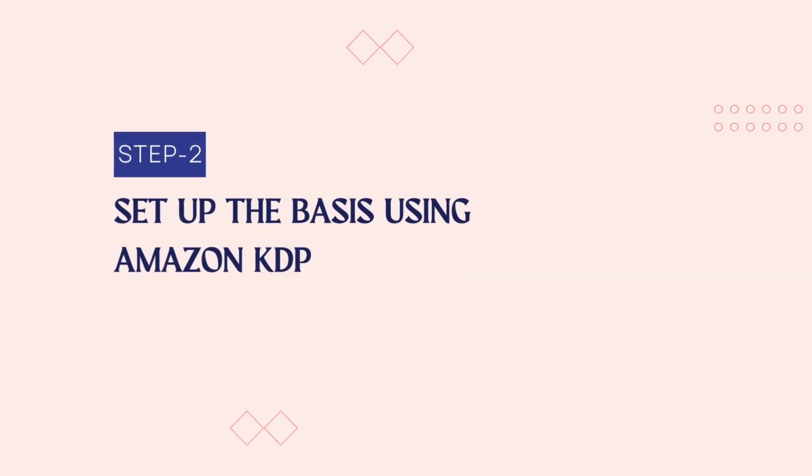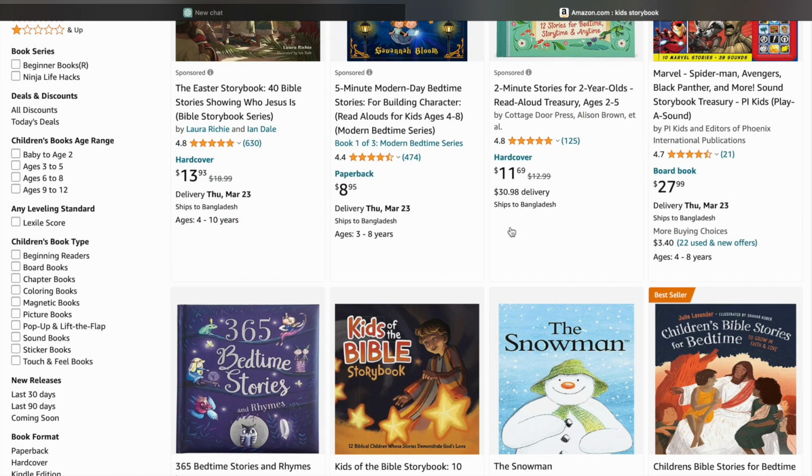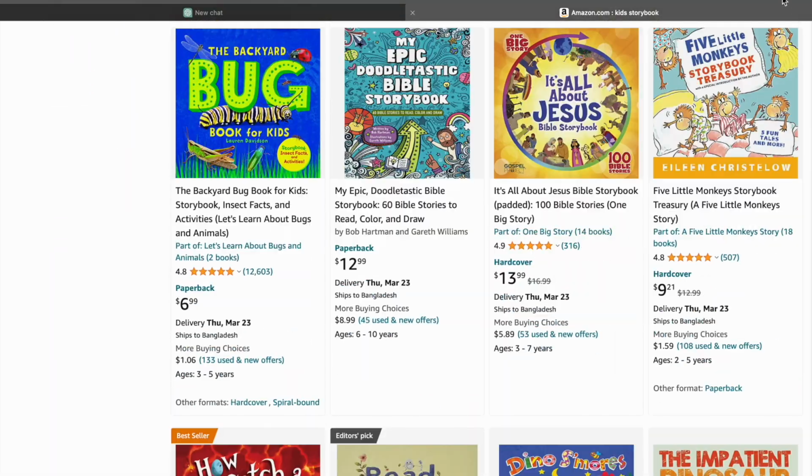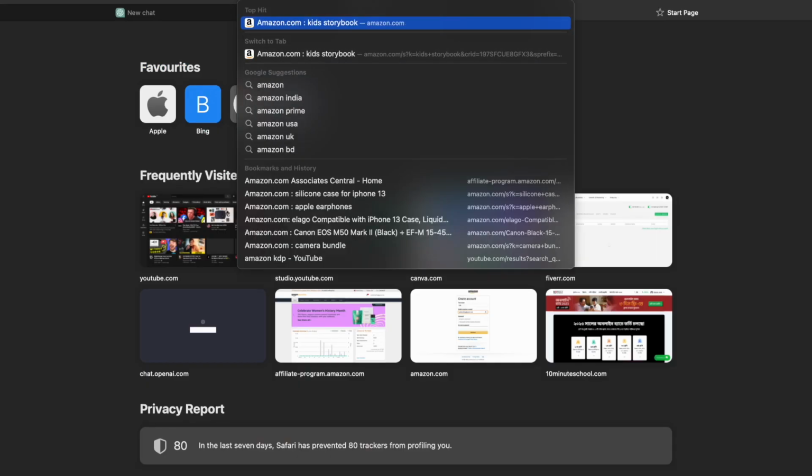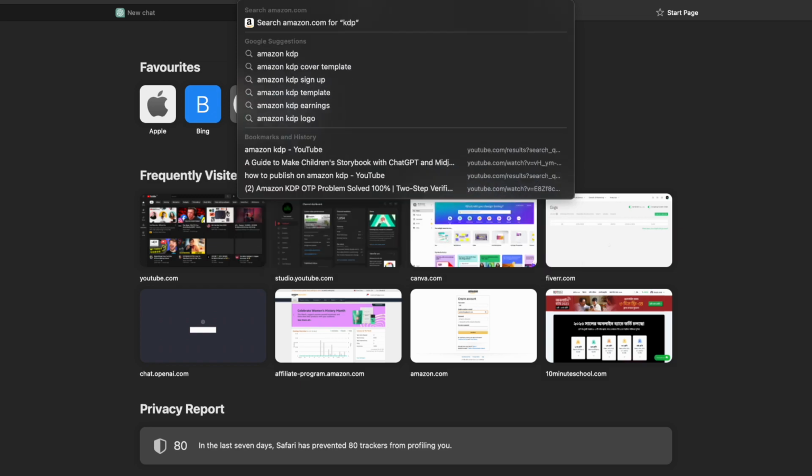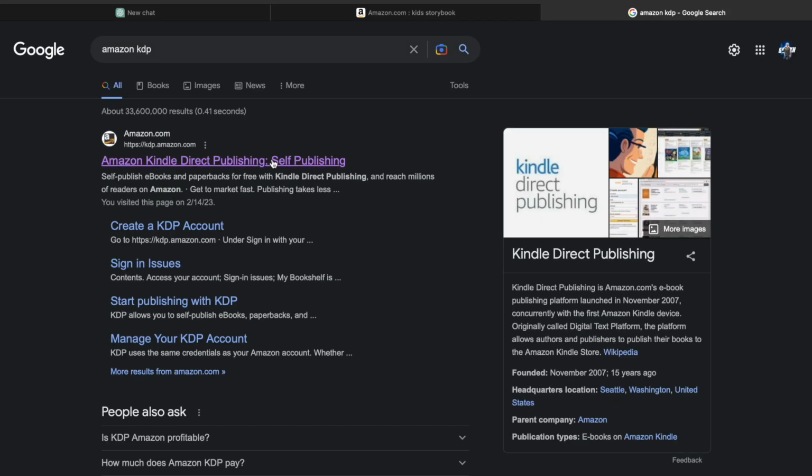Okay, let's move to step 2. Obviously, it's a lot more exciting to jump right into creating a manuscript and illustrations, but setting up your basics first will save you heaps of time later. Trust me, let's talk dimensions and number of pages.